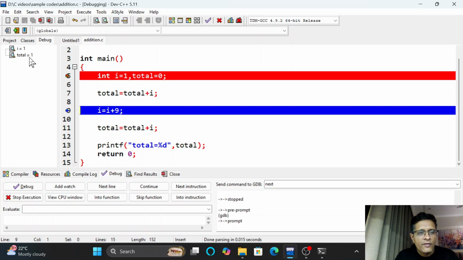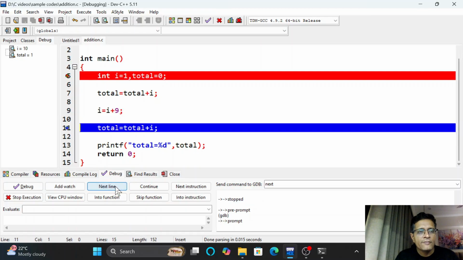Look at this, the value of total became 1. Now the current value of i is 1. We are going to add 9 to that. After executing this line, the value of i should become 10. So I'll click on Next Line. Look at this, the value of i is changed and now it is 10.